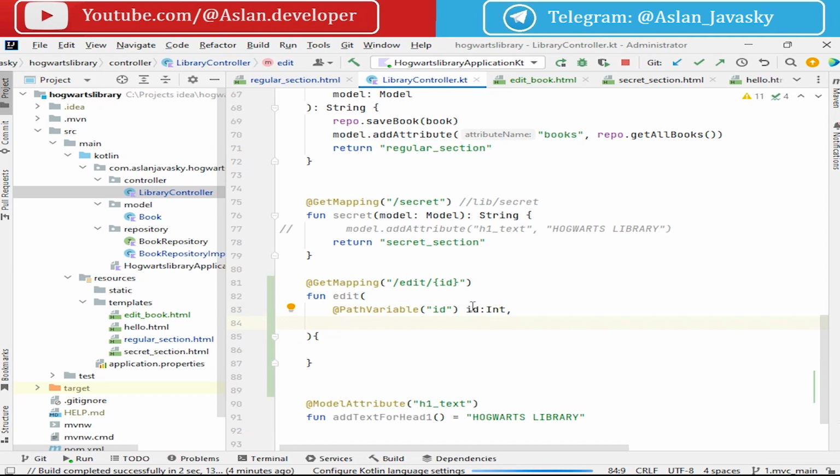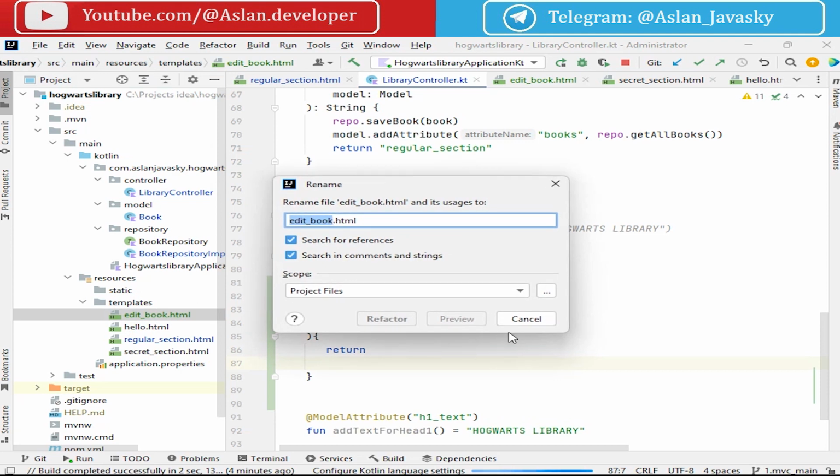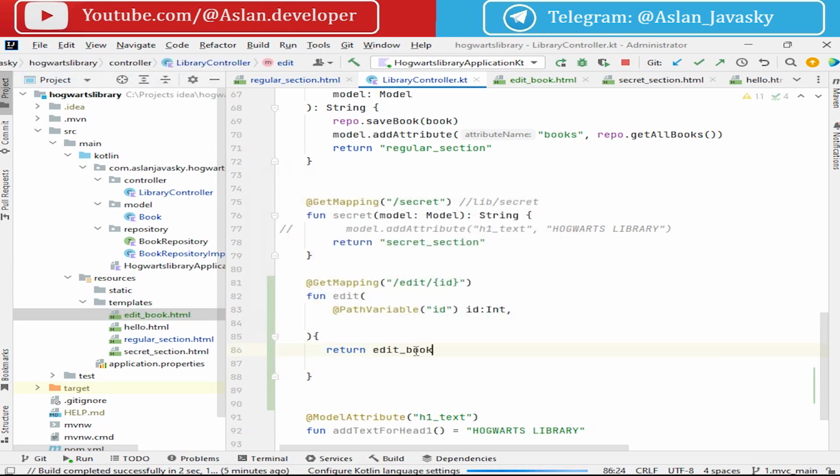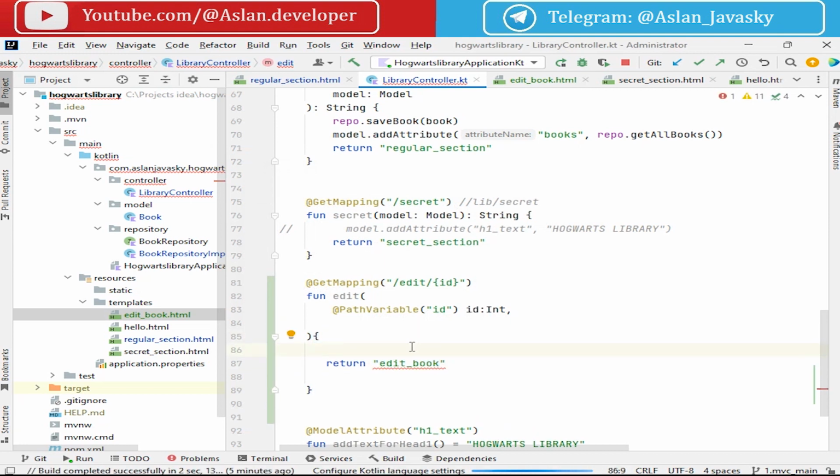And by this ID we needed to find a book and send this book to return this edit book HTML document. Copy its name, return, paste. But firstly we needed to model, to edit the model. We will edit with the method add attribute with key book for edit. Okay, this name.